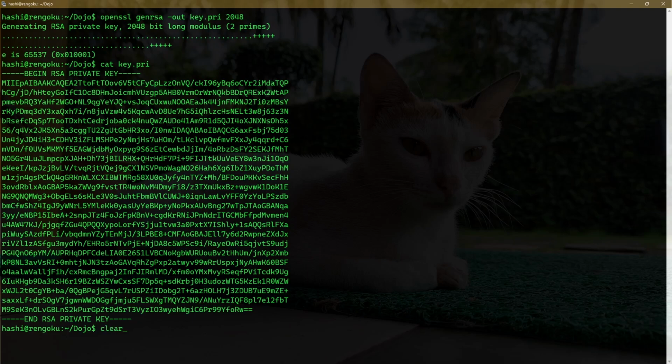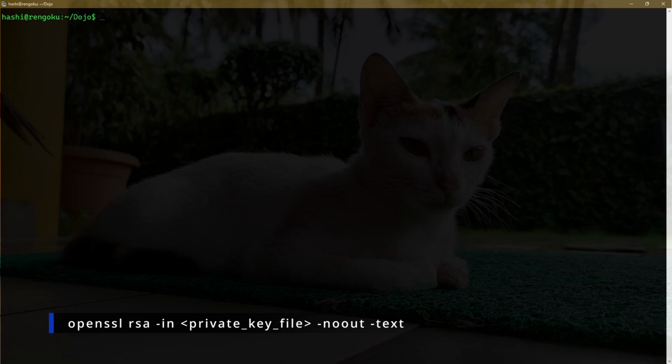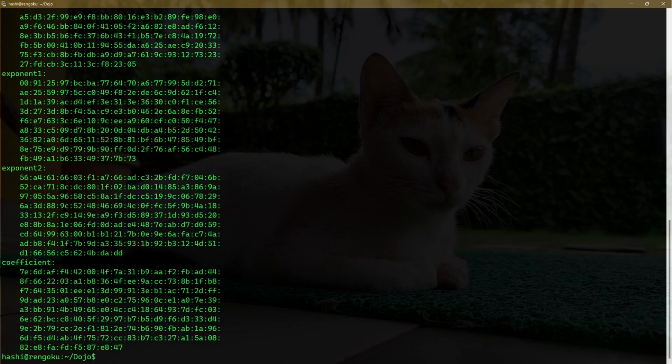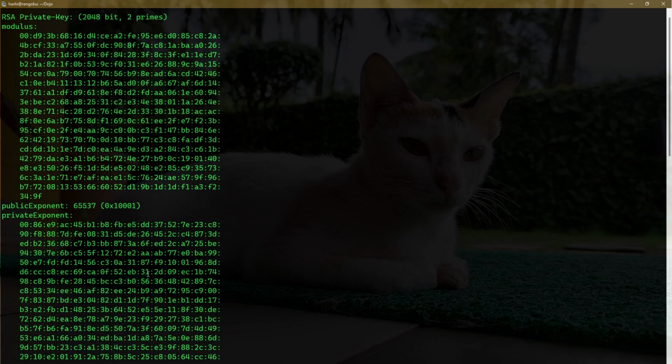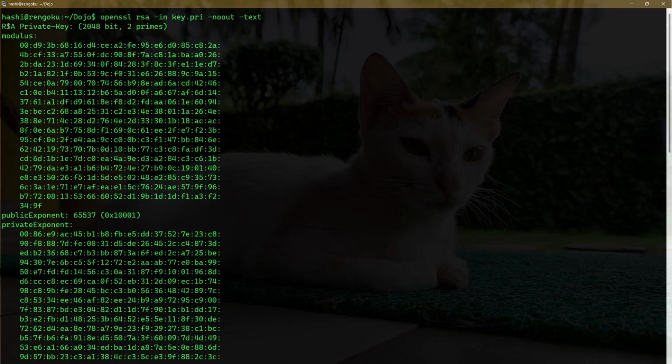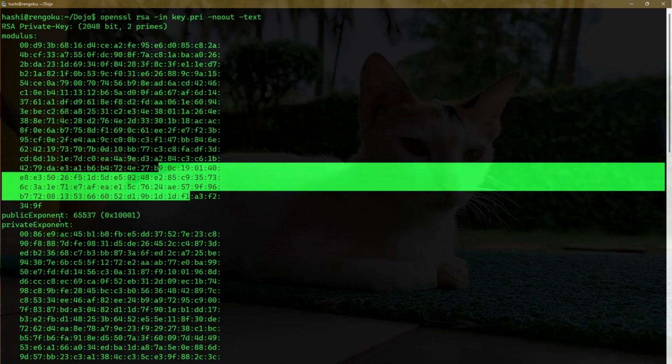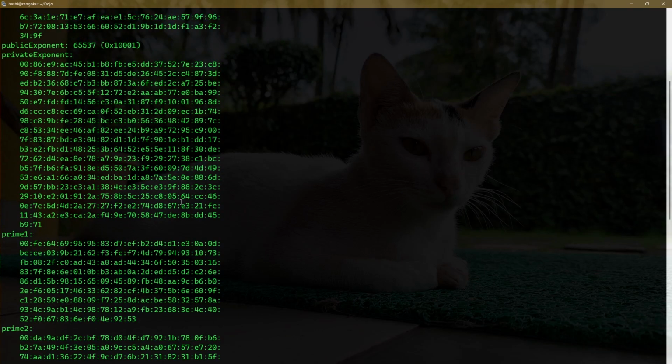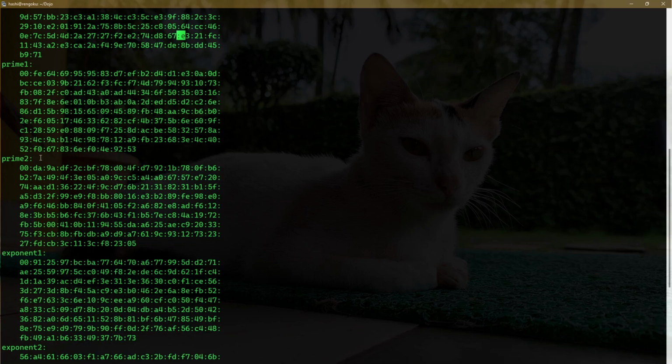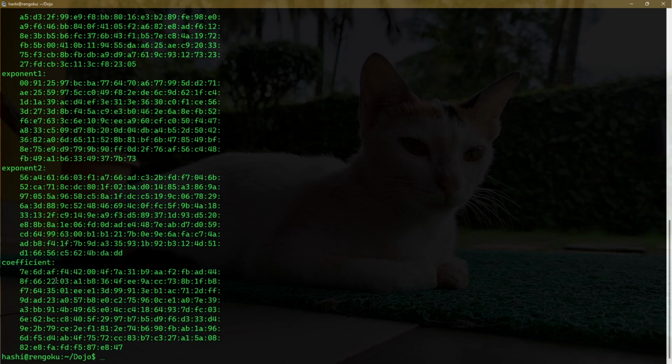Okay, clearing the screen. Once you have generated a private key, you can examine it using openssl rsa -in and the name of the key. For example, in my case, it's key.pri -noout -text. This is going to produce a long but very detailed output. We can see that this is an RSA private key of size 2048. This is the modulus, and this is the private exponent. There are two prime numbers, and there's the exponent and the coefficient.